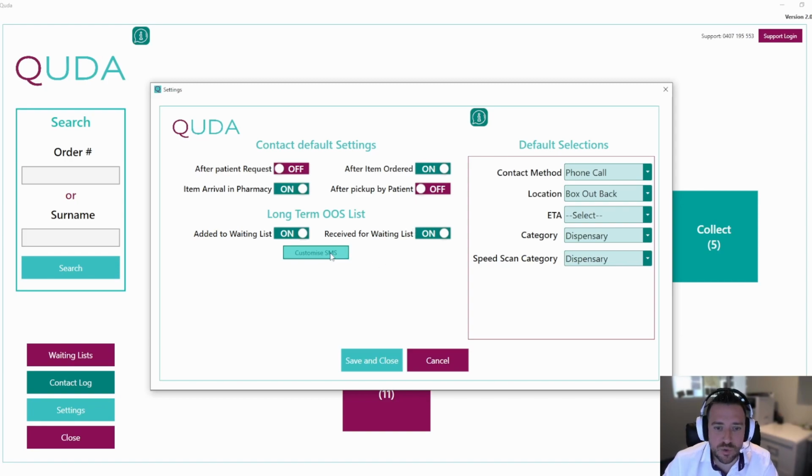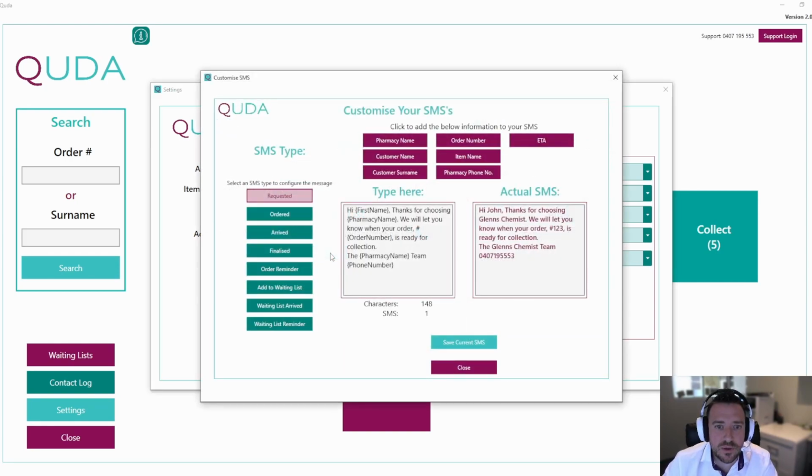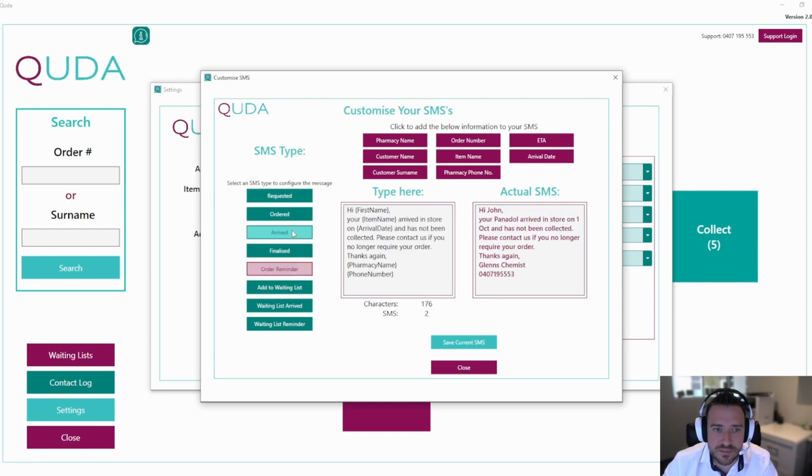I can customize all the SMSs. When I open this section here, this gives us an option of all the different SMSs that the program might send. As we click, we can go through the SMSs. On the left hand side, we can type what we want the SMS to be, and on the right hand side is an example of what it might look like to your customer.